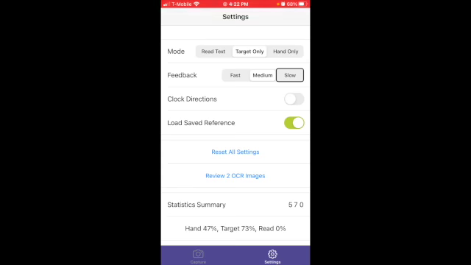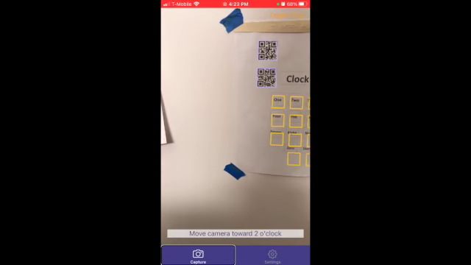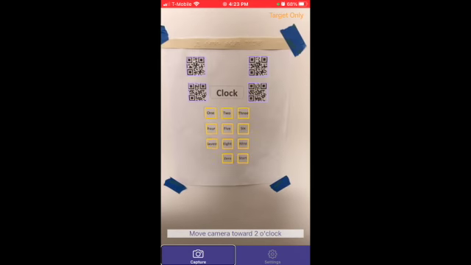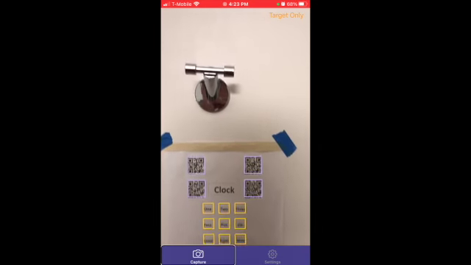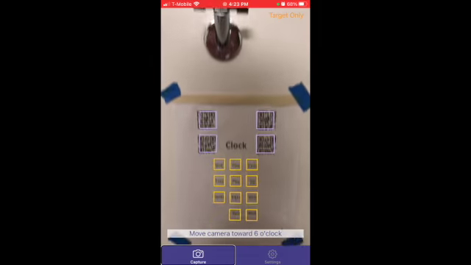Guidance to point the camera is presented as analog clock directions such as 12 o'clock, 4 o'clock, 7 o'clock, and so on, instead of up, down, left, right. Clock directions. Switch button. Off. On. Tab bar. Capture. Tab. 1 of 2. Target lost. Move camera toward 2 o'clock. Target found. Move camera toward 6 o'clock.